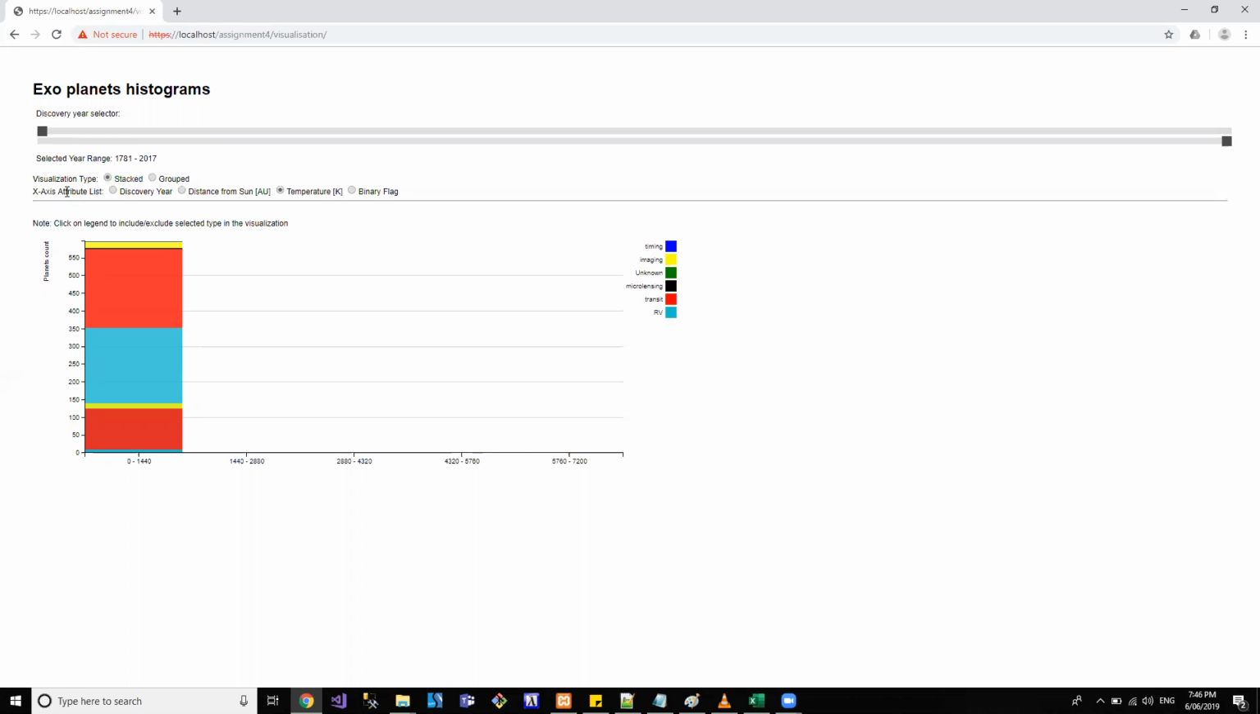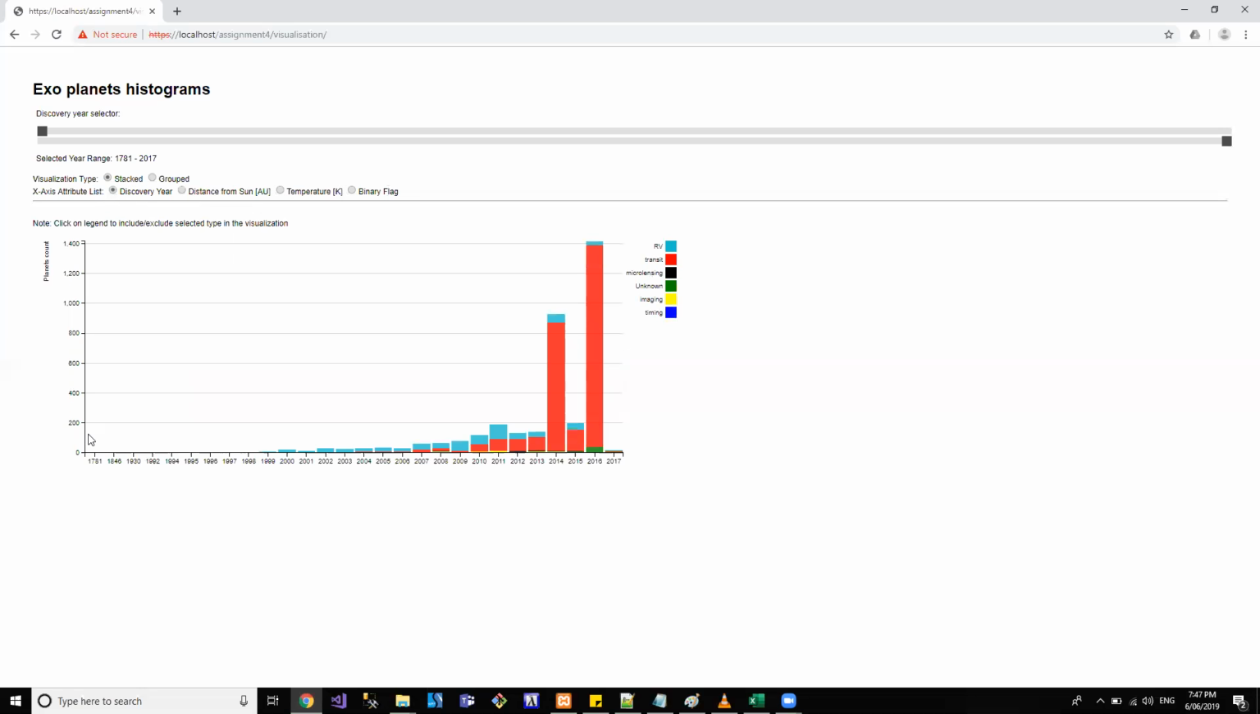Then the x-axis attribute list. We have four types of x-axis attributes, which are discovery year, distance from the sun, temperature, and finally the binary flag. So if we select stacked chart and then the discovery year, it will display the x-axis as the selected years from 1781 to 2017, and the y-axis shows the number of planets that were discovered during each of these years.